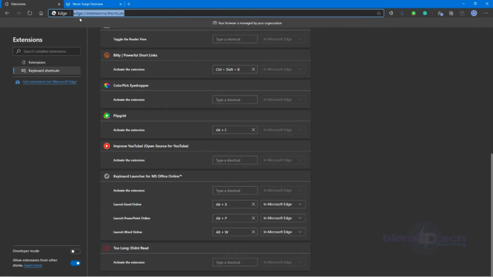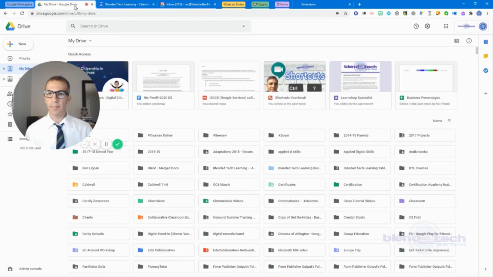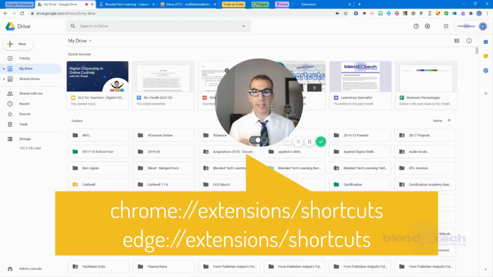So again, whether you're using the Edge browser or you're using the Chrome browser, you can do any one of these shortcuts just as long as you go to extensions/shortcuts after either Chrome: or Edge.